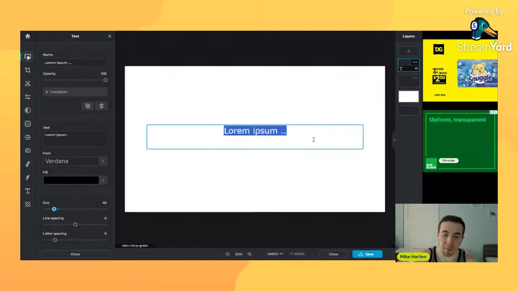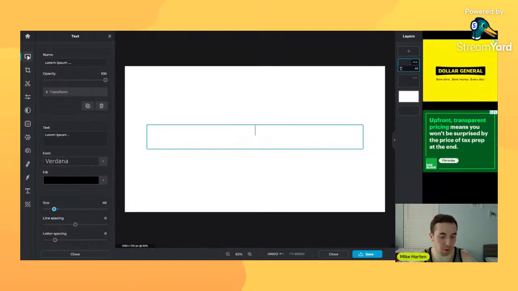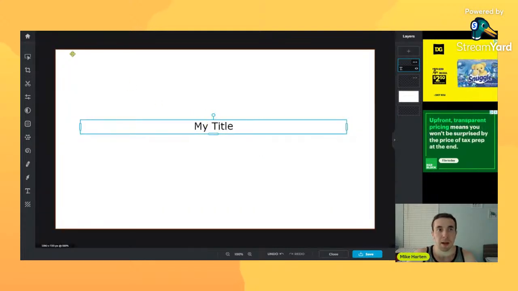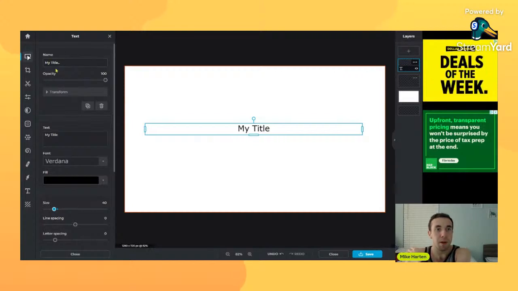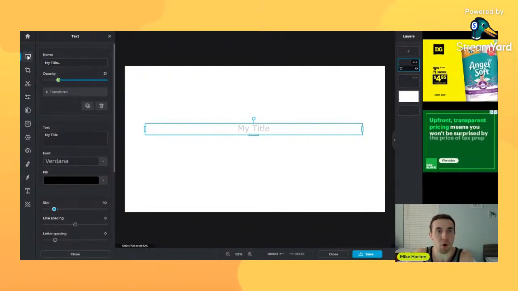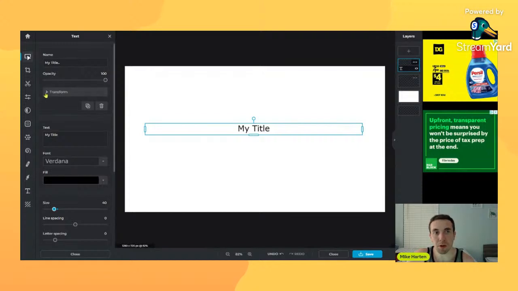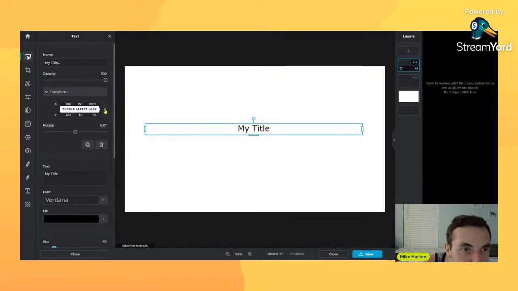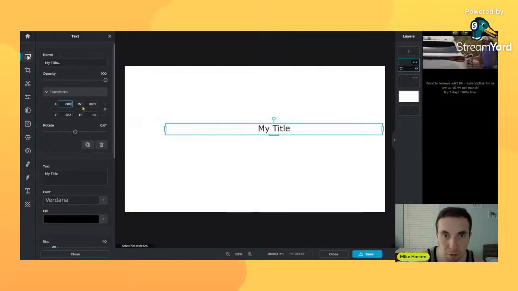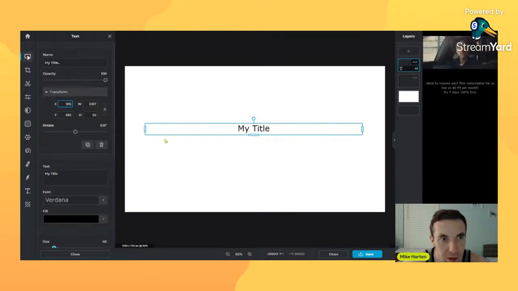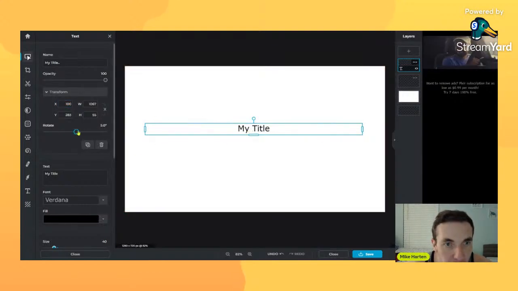Actually, Lorem Ipsum is there, which is sample text. So we're going to call this my title. Now with my title, it gave it a name. You don't have to worry about the name itself. You can change the opacity here. You can transform it. Like so, for example, we can make it bigger. So make this 200. Or this is the position if you want to be really exact on the screen. I haven't really used that. And then rotation.